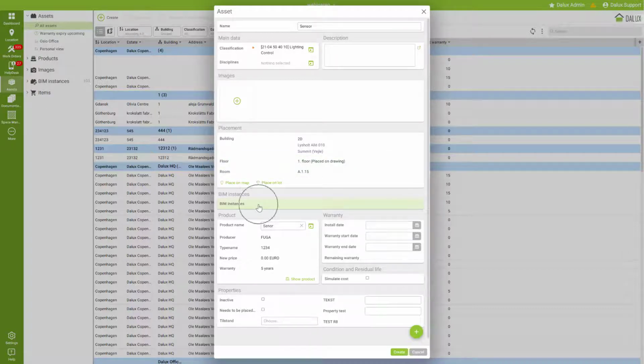We can also add BIM instances. So if we have 3D models, we can then connect to 3D objects. Down here, if we enter in the installation date, then the warranty is automatically calculated out from our warranty period placed on the product. Obviously, the installation date can differ from asset to asset, but if it's the same product, then it takes out the same warranty period and gives us the remaining time.